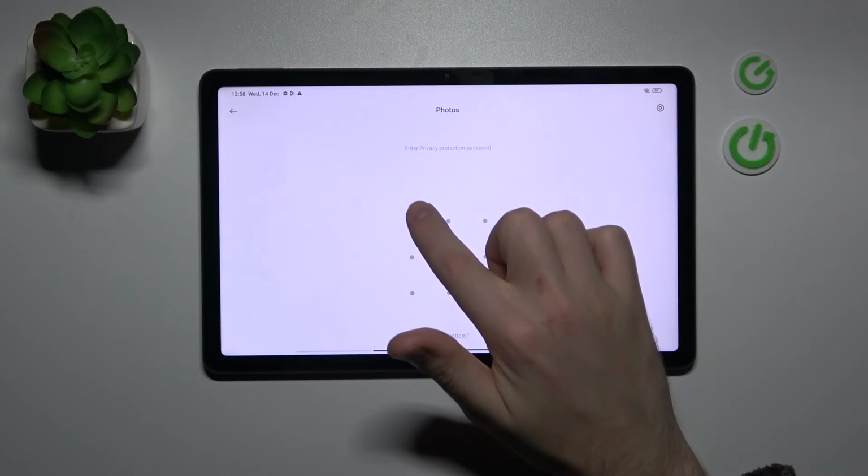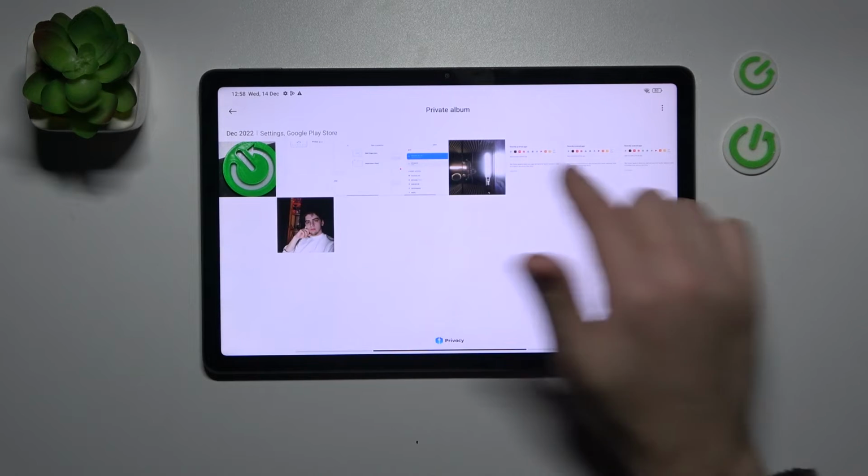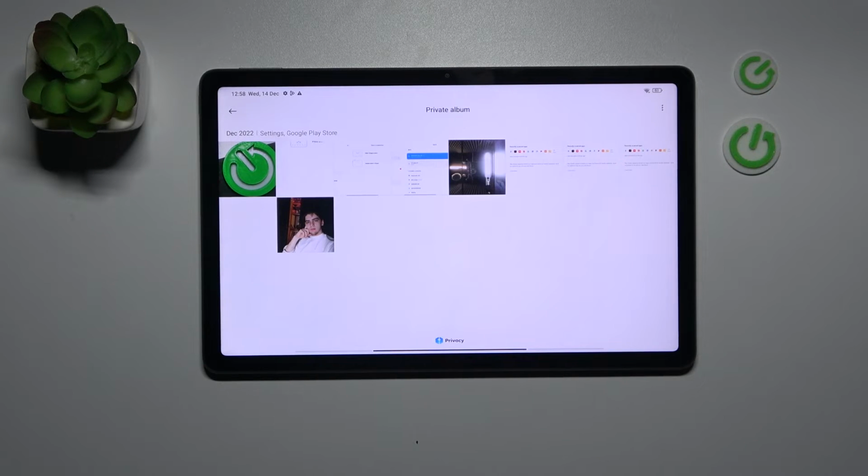And now we need to enter our protection password. And here we've got all our hidden photos.